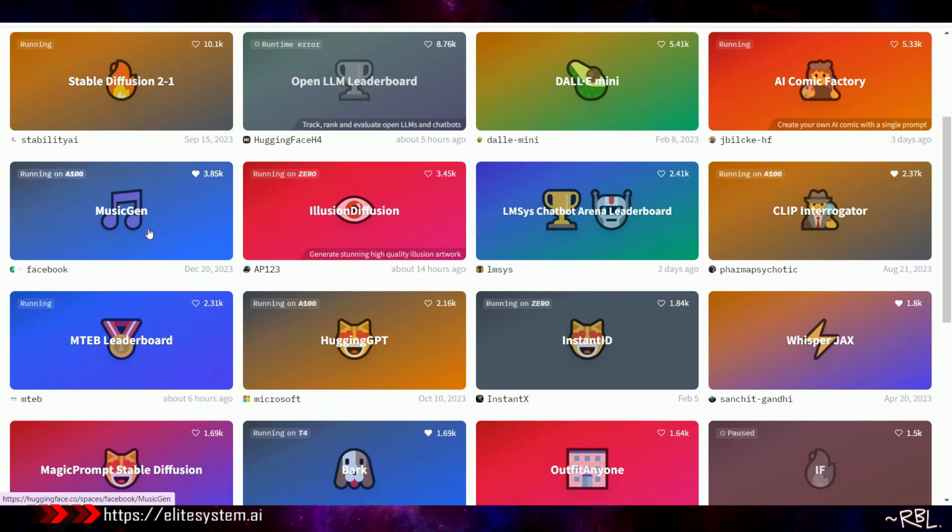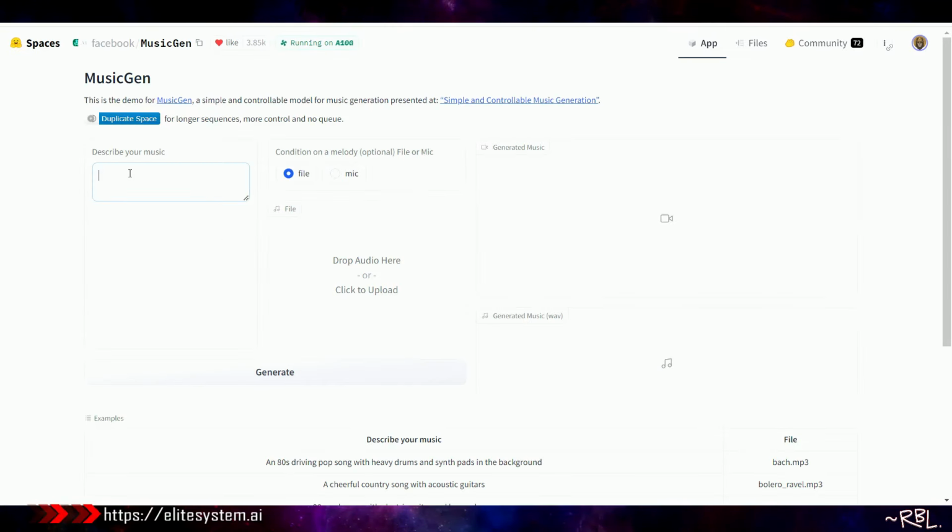Same thing with MusicGen. See this? You could play with this. Describe your music. Say, playing guitar. Believe it or not, I'm just doing this impromptu without even realizing if it's going to work or not. But what if it does?